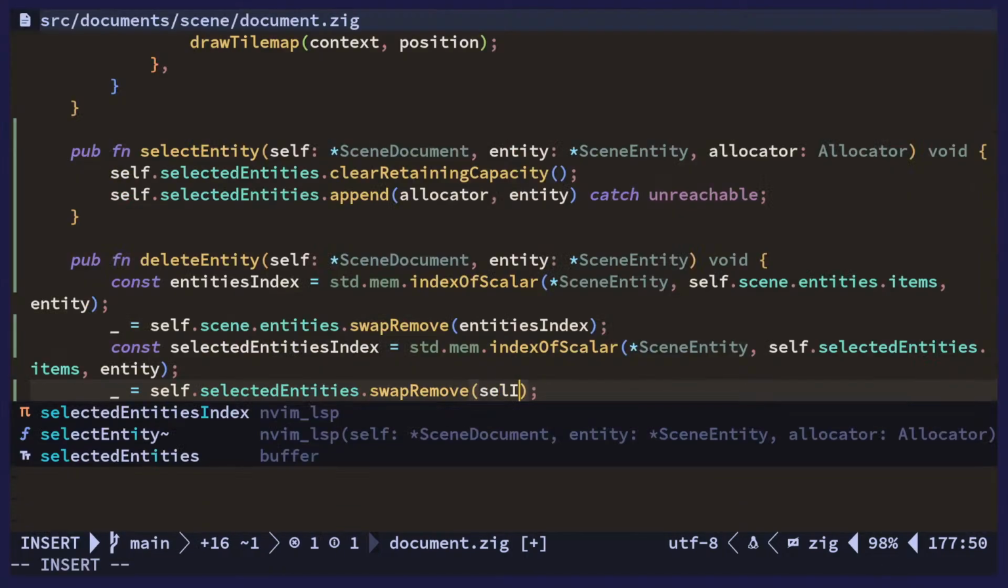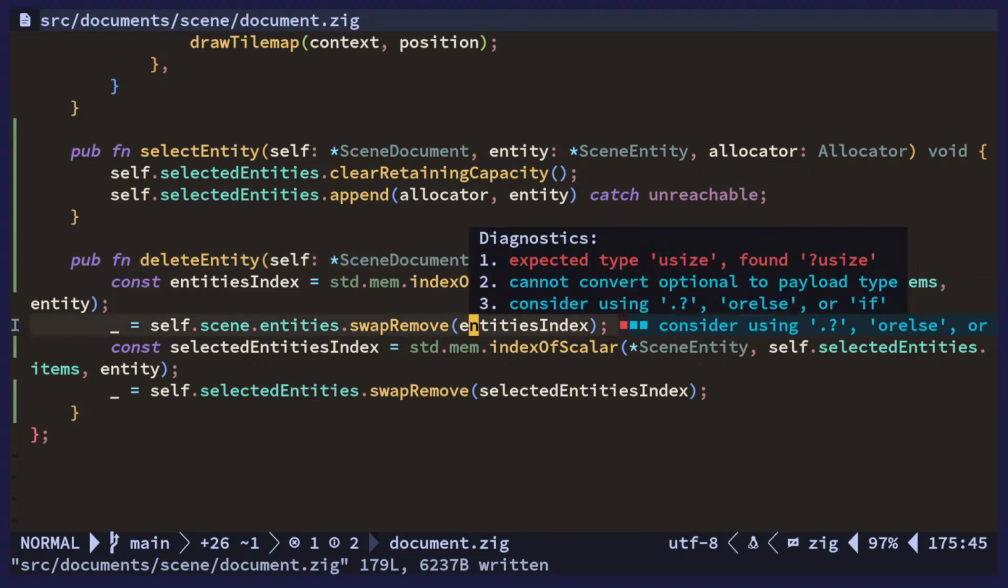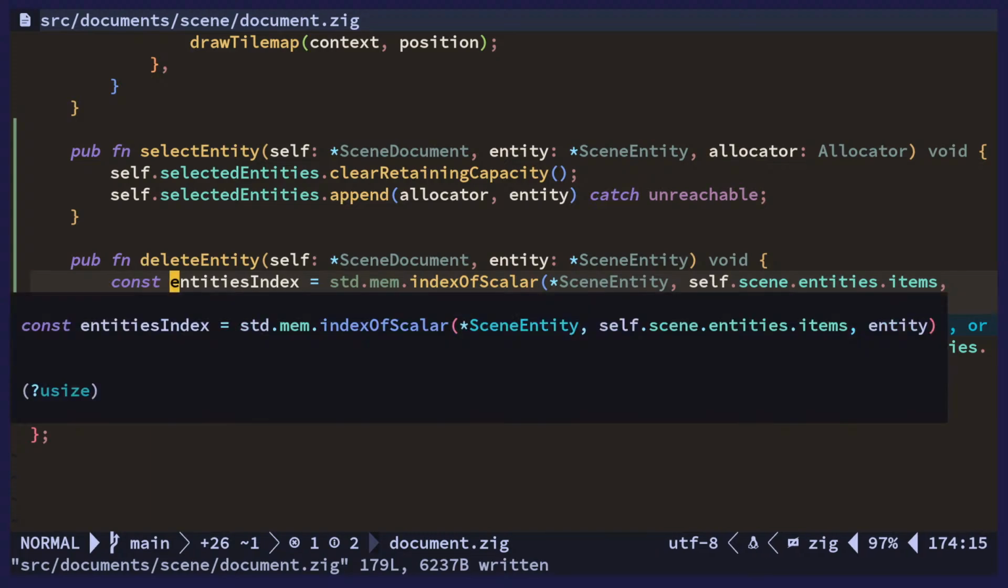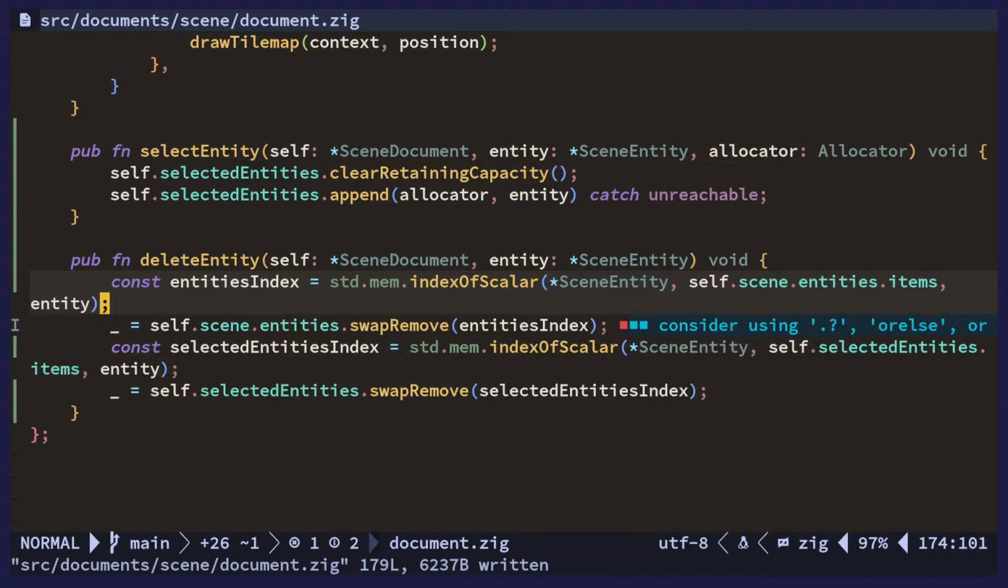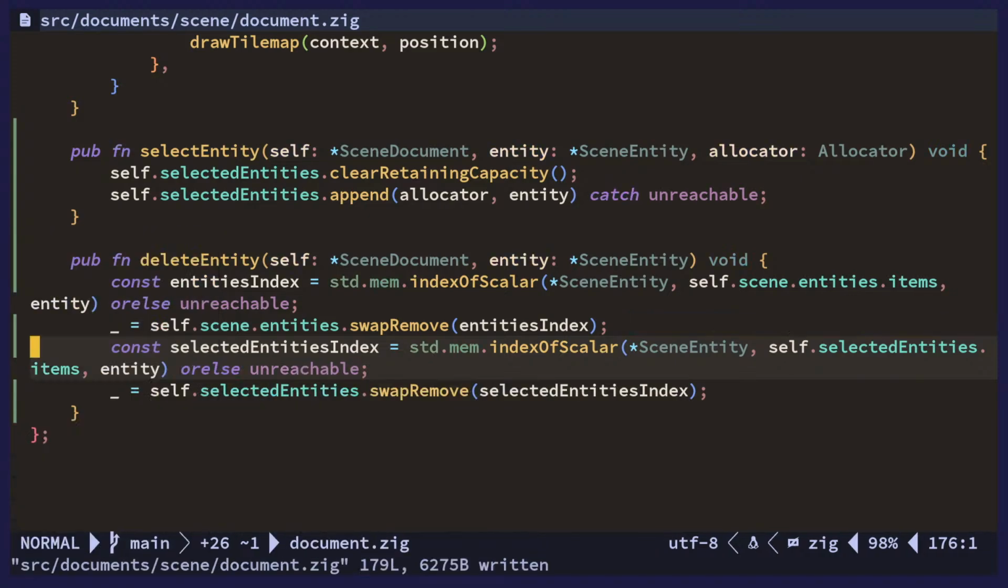And this is going to be selected entities index. There we go. Oh, so these are, I guess, yeah. So if it doesn't find anything, it's nullable, or it's going to be null. So I think if it doesn't find anything, we can just assume that's already been removed, I guess. But it's going to be unreachable, basically. Yeah, let's just do this, and it will crash, and we can fix it. Because yeah, once you've deleted it, you shouldn't be able to go in here and delete it again.